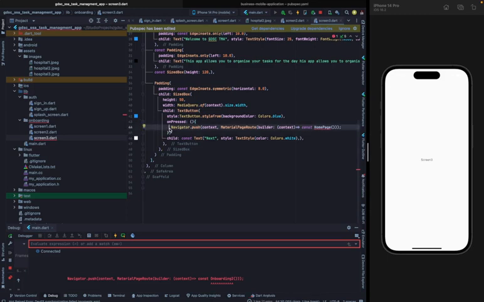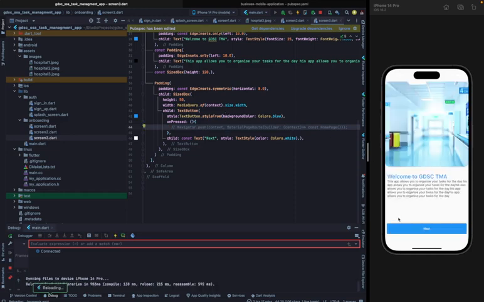Maybe in our next class we'll be creating a home page. We're not even supposed to go to the home page. We're supposed to go to the register page. So here we have it, guys. Let's restart the whole app.